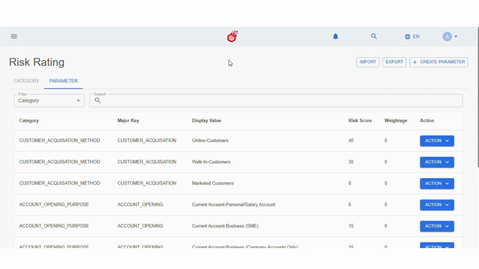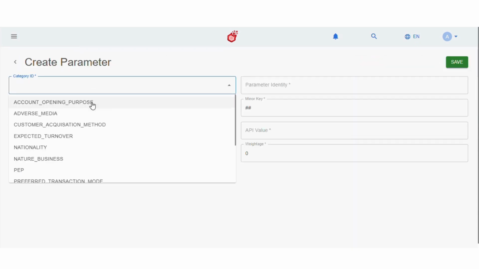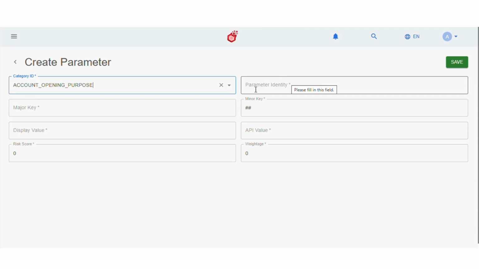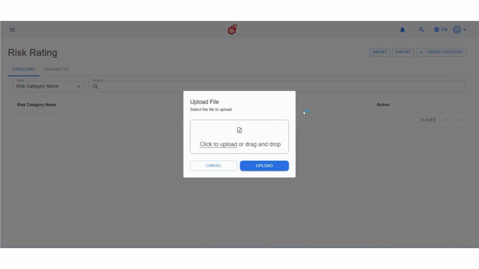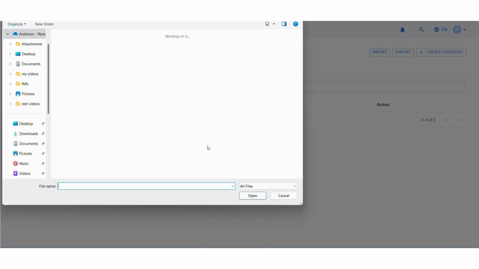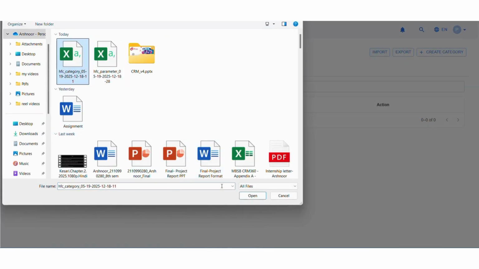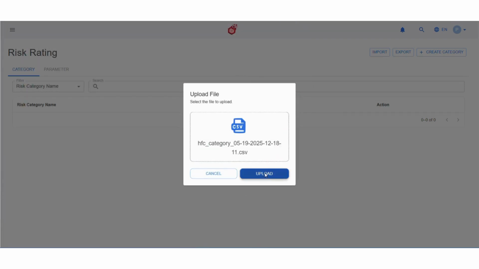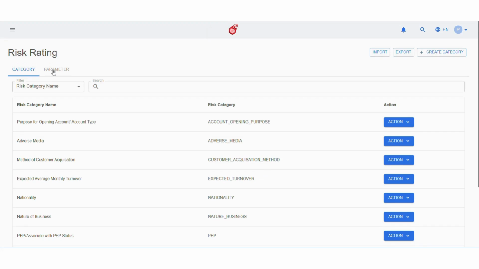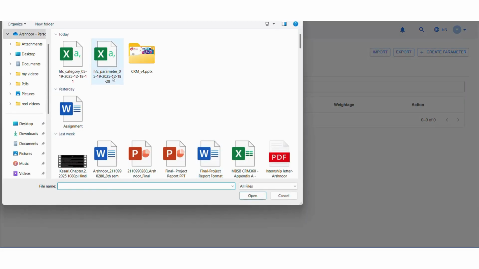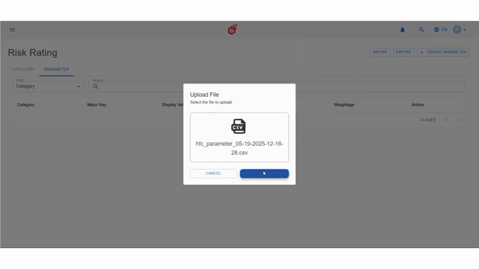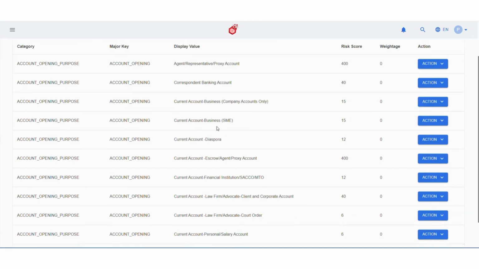To add a new parameter, users simply enter details, ensuring each parameter aligns with your institution's unique risk assessment logic. For efficiency, users can bulk import parameters using CSV templates. This is especially useful for institutions dealing with large rule sets or frequent policy changes. Templates can be downloaded, customized offline, and uploaded again, making the platform both scalable and easy to maintain.